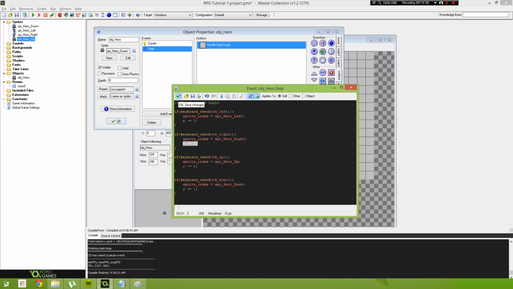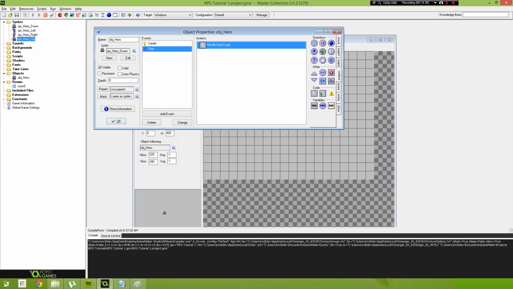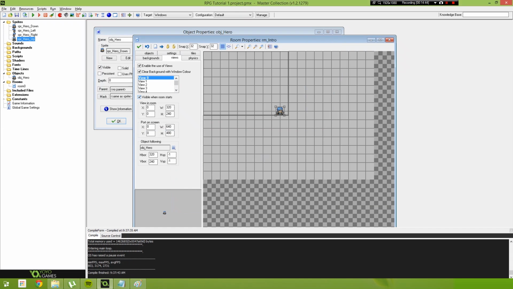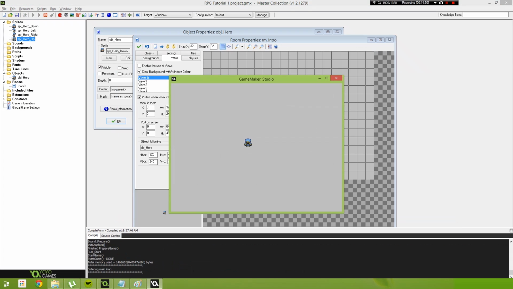So, with that done, we should be able to see our character move. Obviously it's going to be a little bit hard to see him move on the screen here because we don't have anything on our map. But what I can do to show you that he is moving is just disable this view, run the game again, and you'll be able to see him moving around on the screen. There we go.